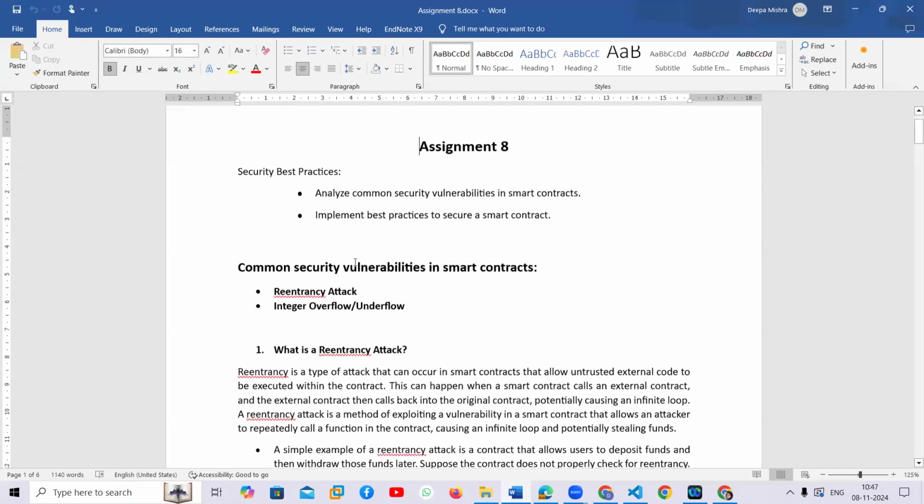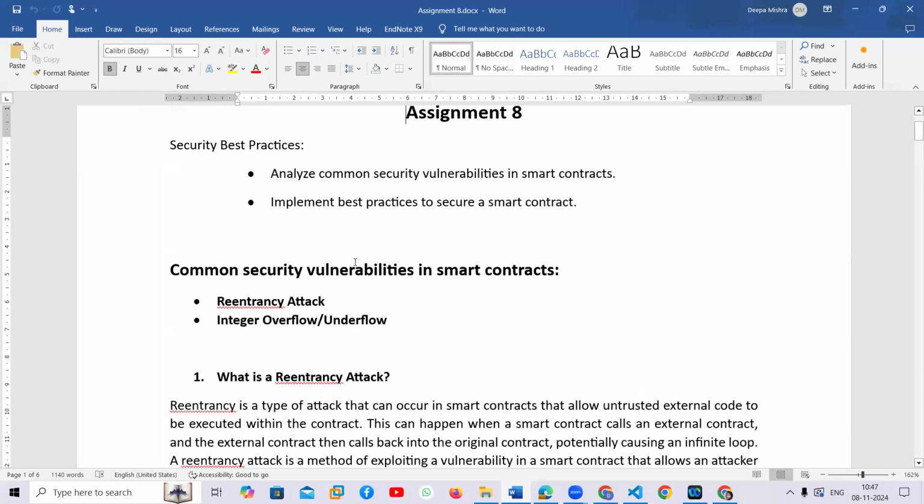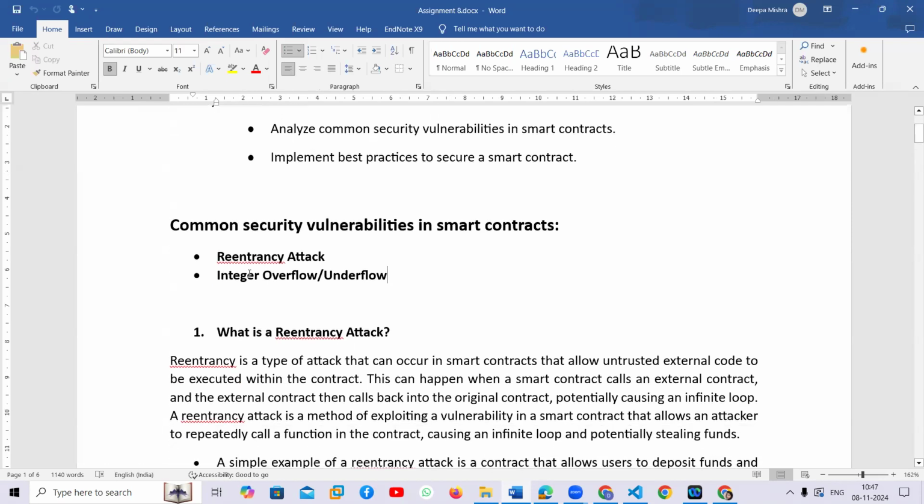Let's look at the concept first. The common security vulnerabilities in smart contracts, we'll be discussing two: the reentrancy attack and the integer overflow and underflow attack.